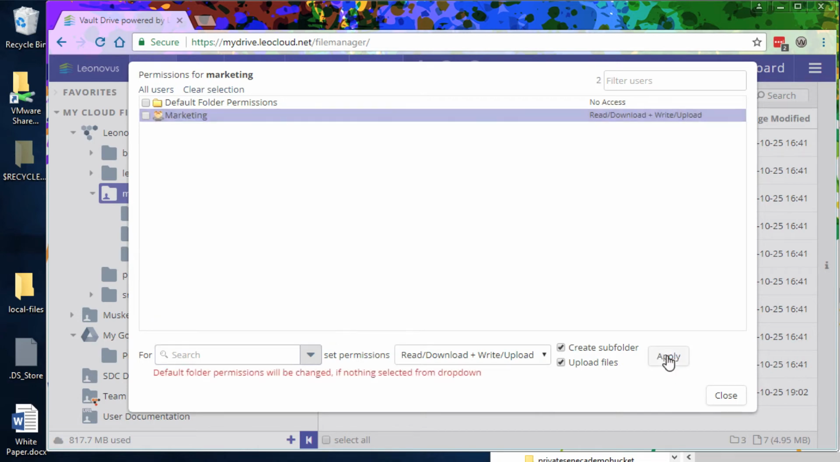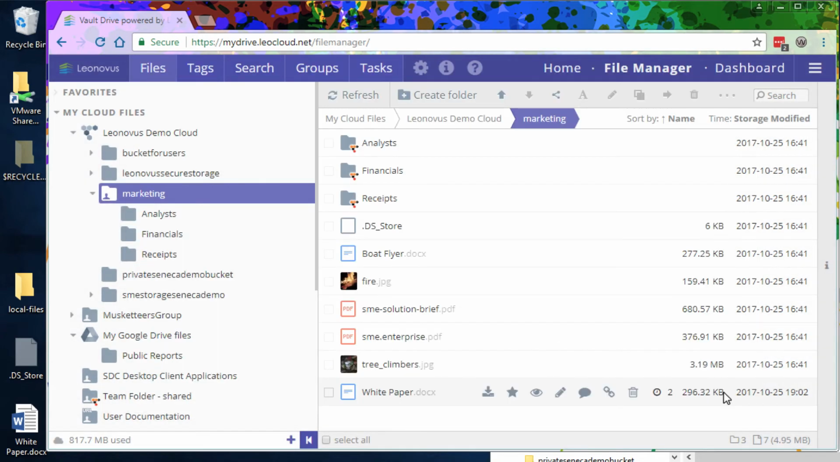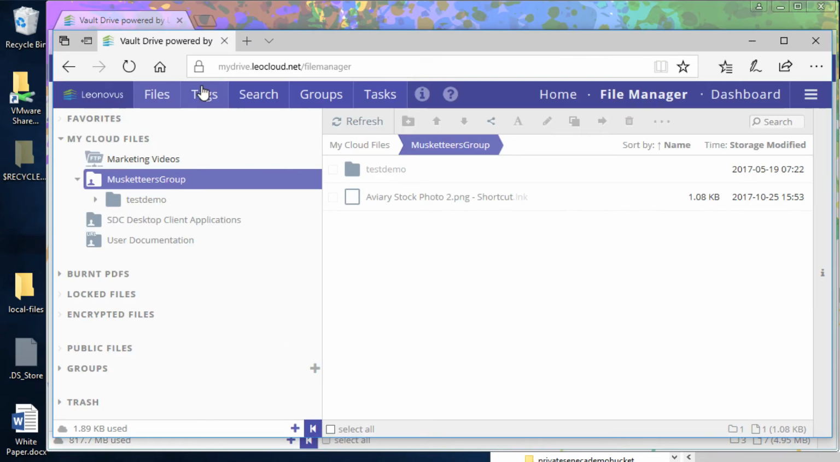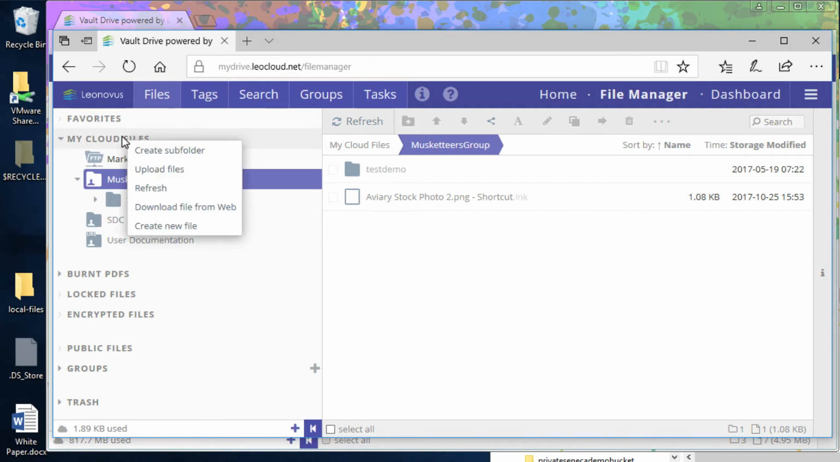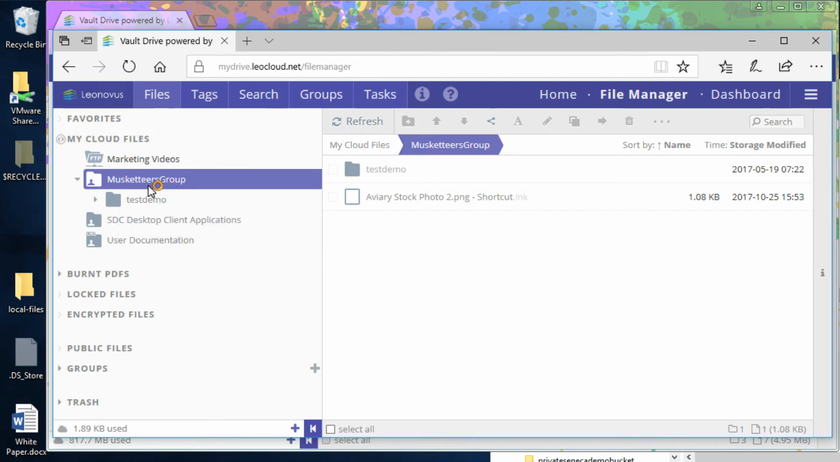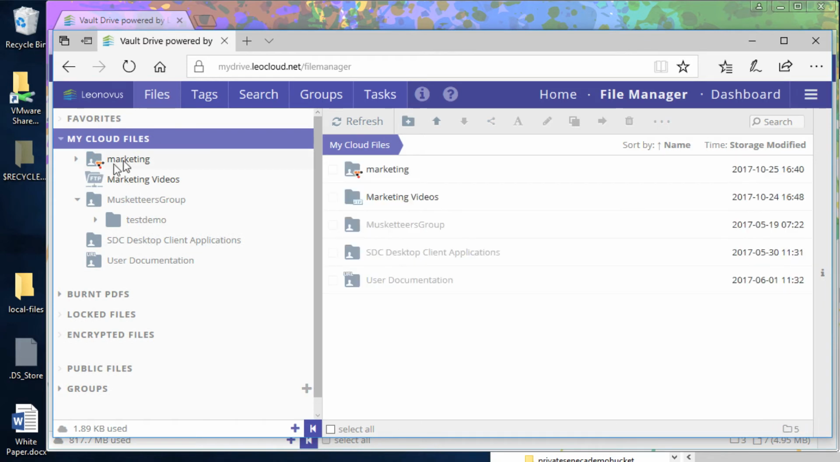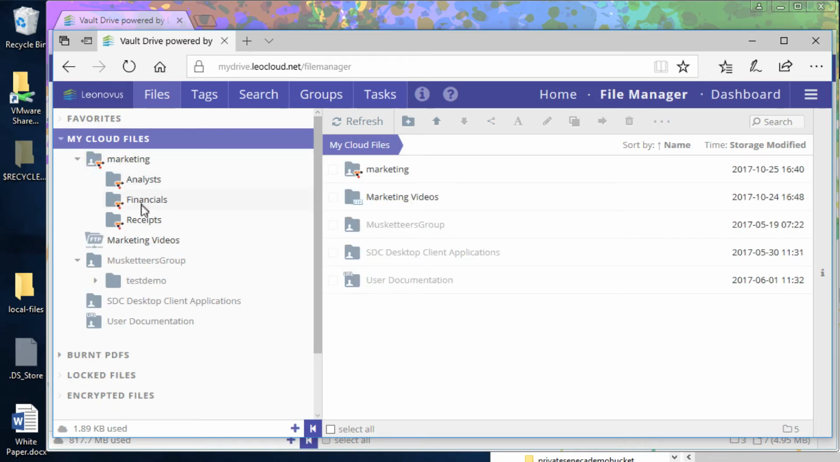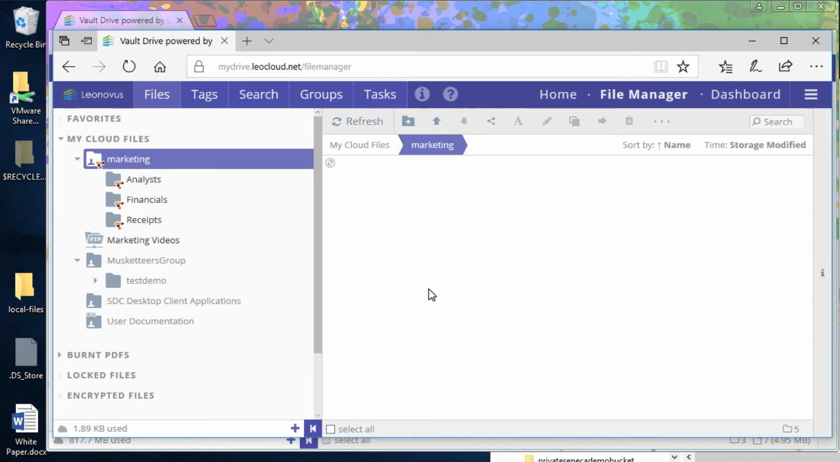Once we applied that to the marketing folder, we'll go back to Mark's window, do a quick refresh. And now we can see the marketing folder, which we just created, is now visible for Mark. And he can interact with that information.